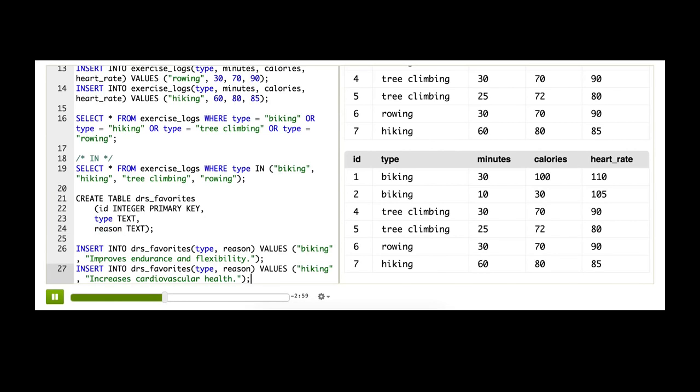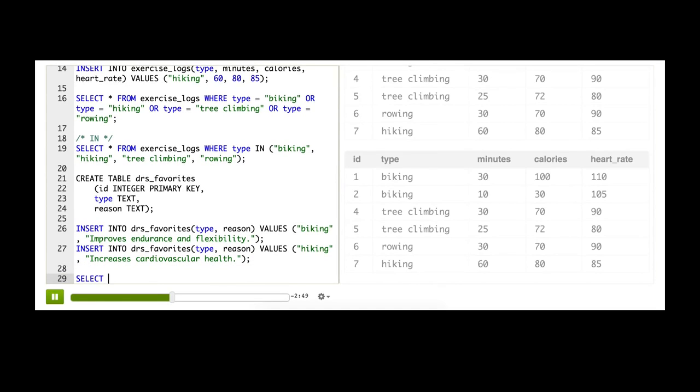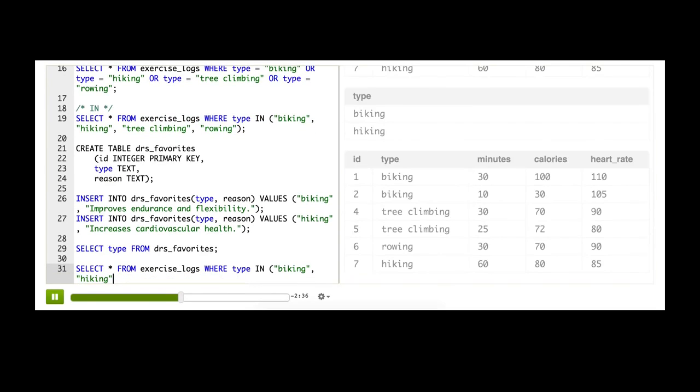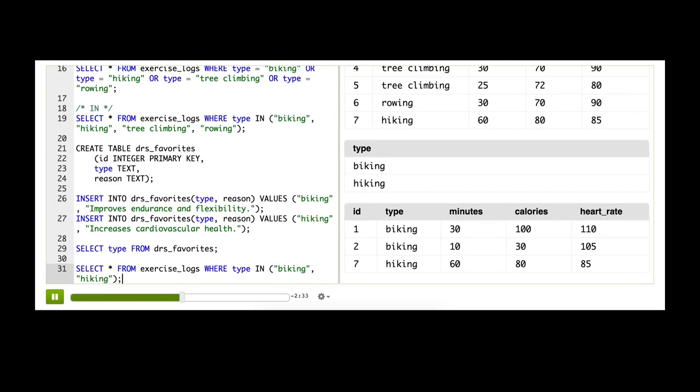Now, what if I wanted to see all my exercise logs that correspond to doctor recommended activities? Well, first, I might want to see what are those doctor recommended activities. So select type from doctor's favorites. Okay, biking and hiking. So I could just take this query and modify it and just shorten it to biking and hiking. However, if the doctor's favorite tables changed, like there was a new row added or a row deleted, then this query would be out of date.